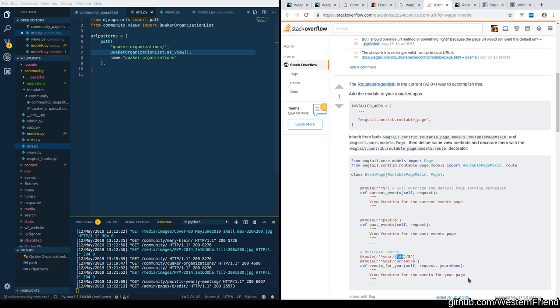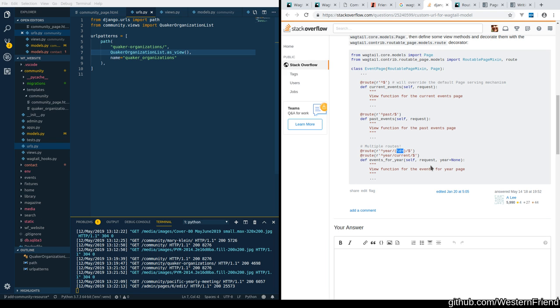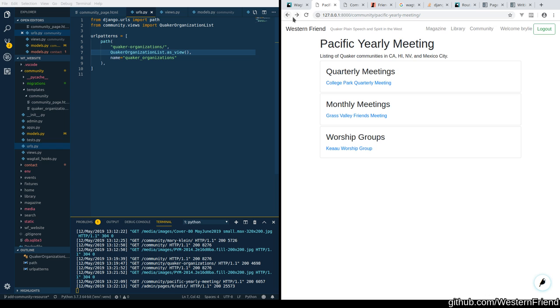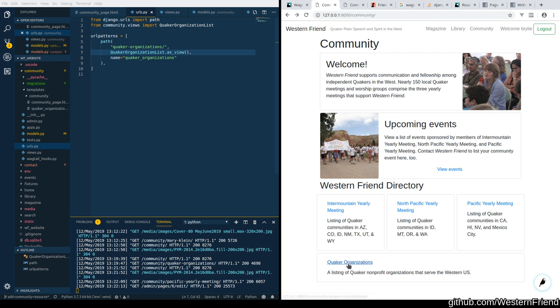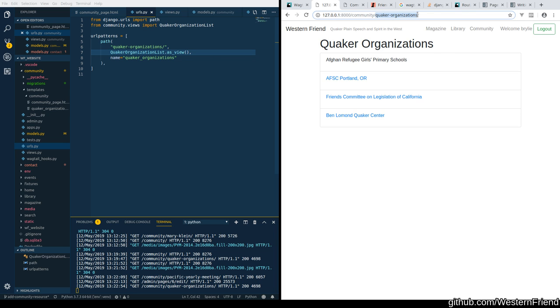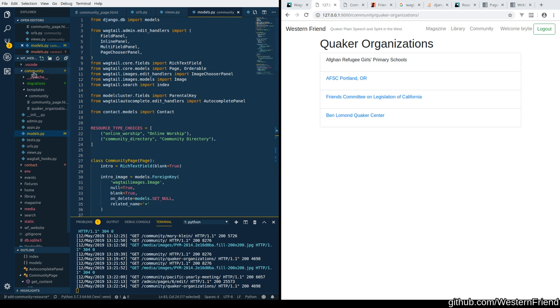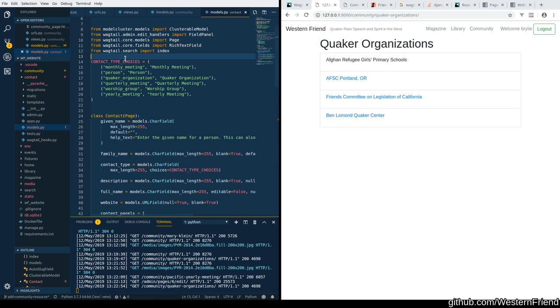This might work. But I won't know if this argument represents a title or, in the case of the specific yearly meeting, it's a page title. But in the case of Quaker organizations, it's actually community. These are contacts. Models. You know, it's a choice, and it's even following different styles using snake case.